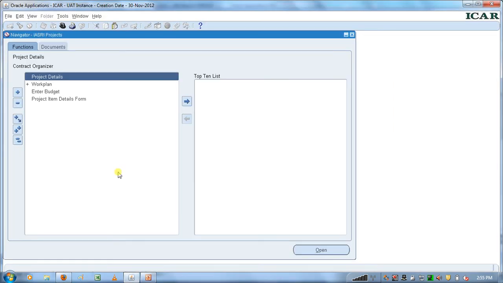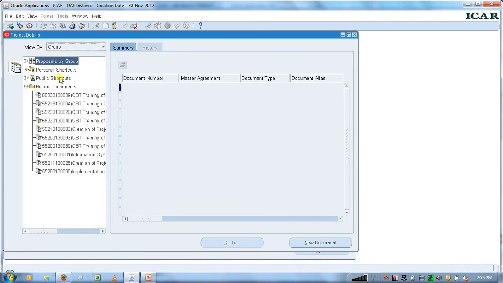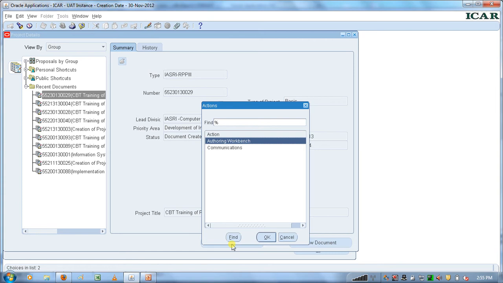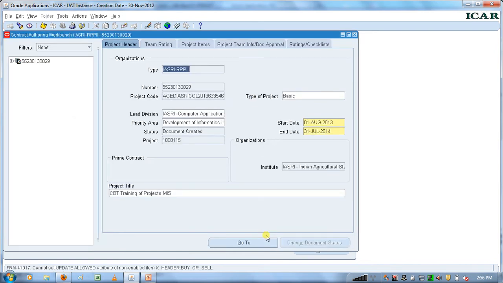After logging into the system, from the navigator, the PI will click on Project Details. Here he will open his RPP3 document. In our example, we have taken this RPP3 document. Now I will open this document by clicking on the Go To button, selecting Authoring Workbench and clicking on OK. Now my RPP3 document gets opened.